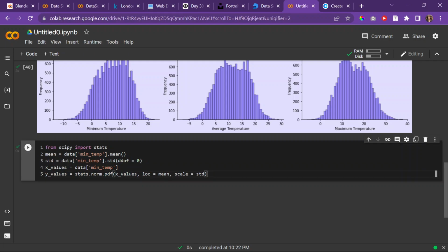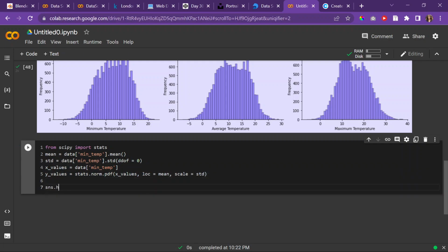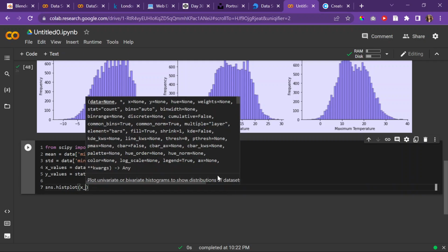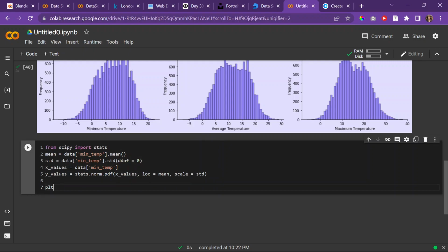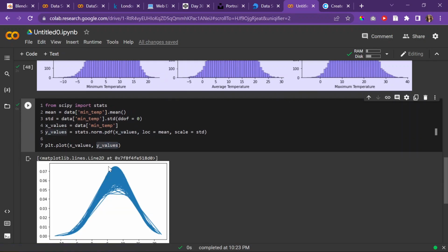All right, so now that we have that set, we want to do sns.histplot, and we want to plot the x value. Actually, no, we want to do plt.plot, and we want to do x values and y values. You can't do a histogram with 2 columns. It's only 1 column, because the histogram plots the frequency of each data value of 1 column. So we're passing an x and a y, and when we run that, it should give us, wow, that's crazy.